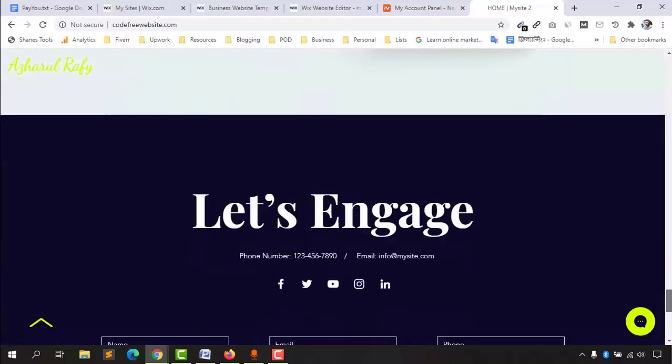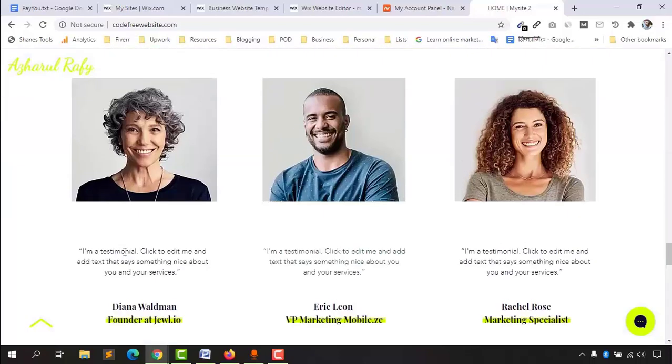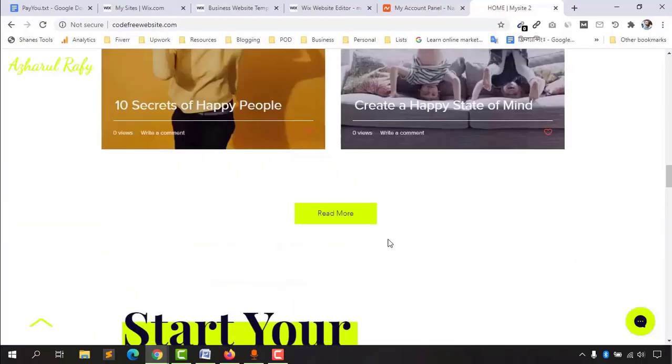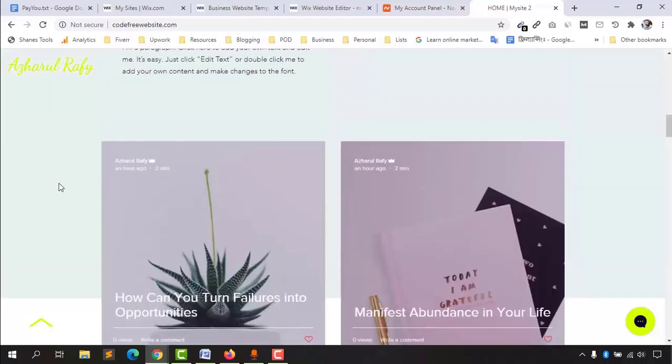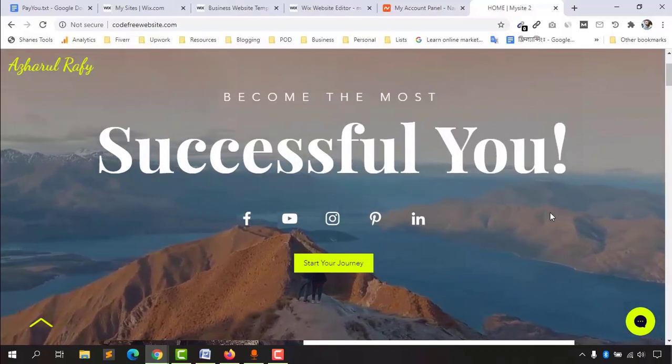Alright, so we have made very minor changes in the website just for demonstration purposes, and I believe I was able to help you understand how things work inside the Wix website editor and how you can customize your website and create a beautiful website for yourself.